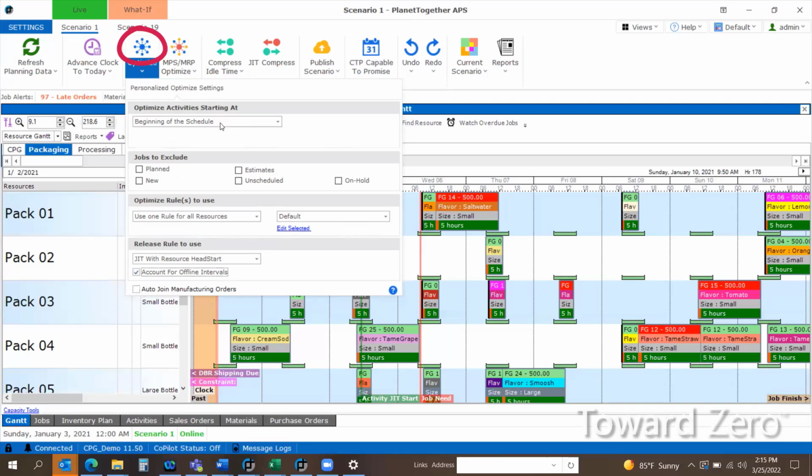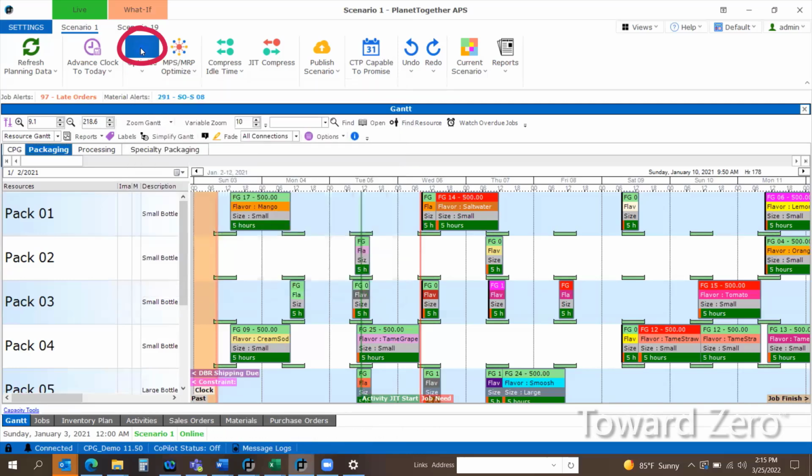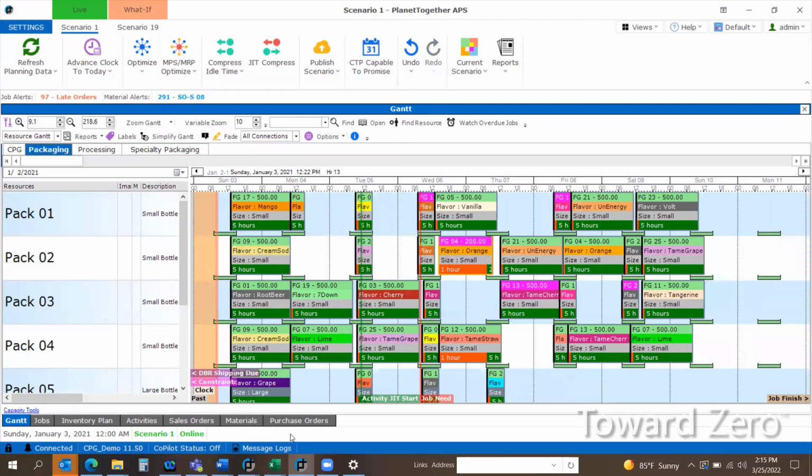Once you have your settings selected, you click your Optimize. You will see a blue bar quickly appear at the bottom, and your schedule is resorted based on your optimization rules.